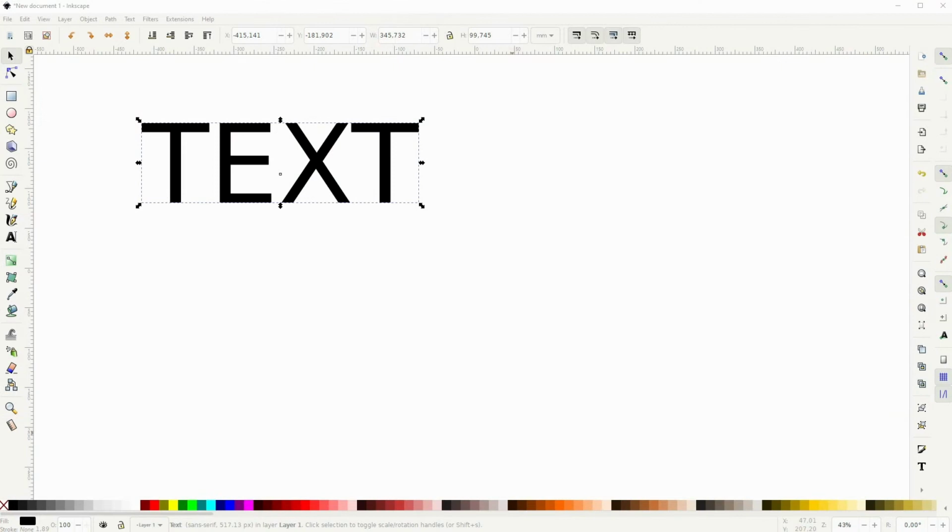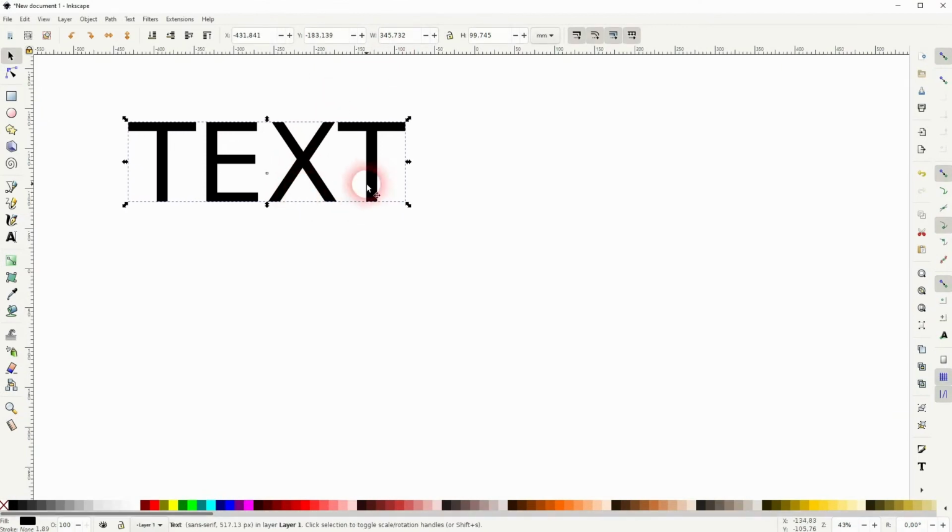Welcome back to Learning Inkscape, and this time I'm going to show you how to create bold text. Someone asked me how to make text bold if the text doesn't have a bold style.